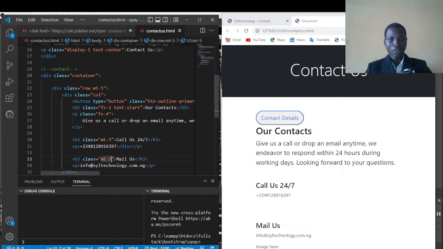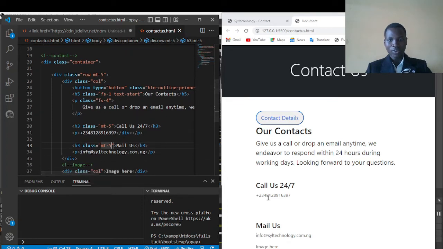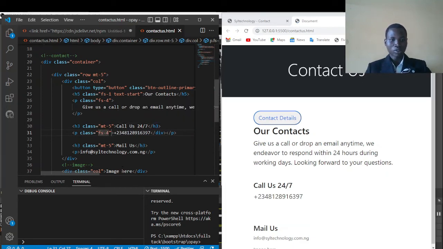Then this font, I want it to be the same as this, so I'm going to give it the same class. Then 4. Okay, so I think that's okay. Class font size 4. Okay, so I think that's okay.